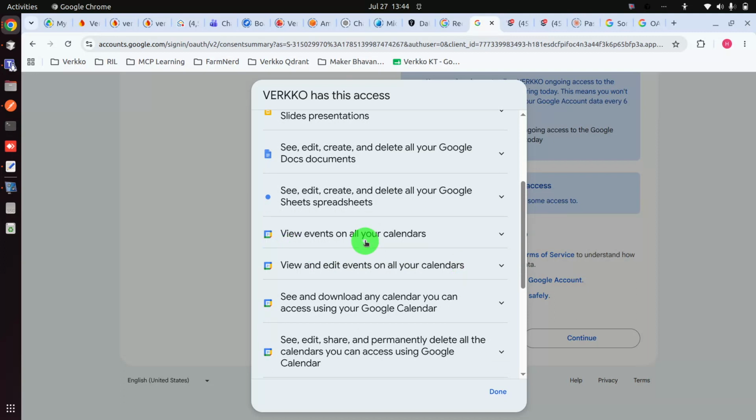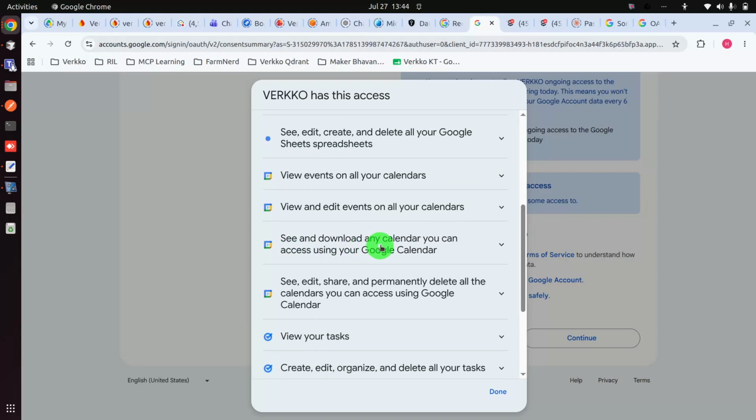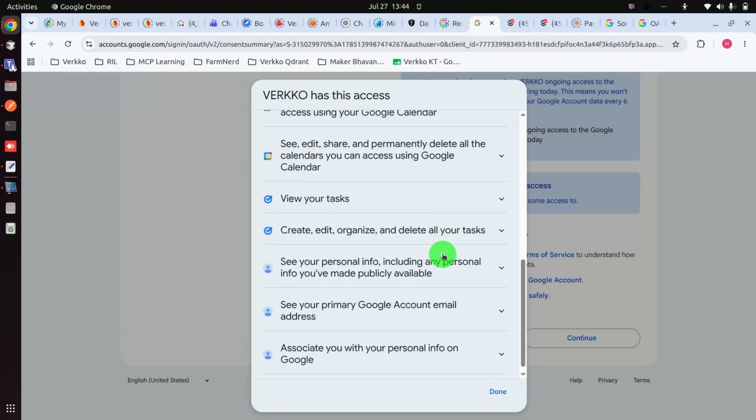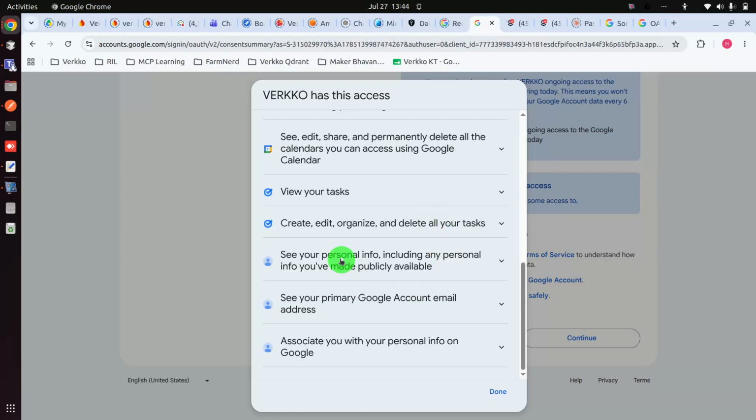View events on your calendar. View and edit events on your calendar. See and download any calendar you can access using the calendar. See, edit, share, permanently delete all the calendars you can access using Google Calendar. View your tasks, create, edit, organize, delete all your tasks.